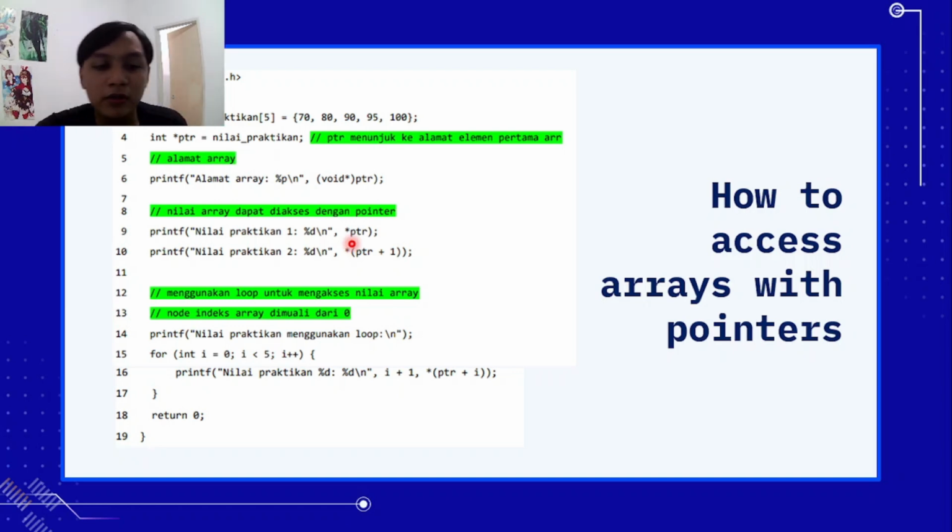So how do we access the array value with a pointer? Basically you just use printf, and then use the pointer in summoning the value, and when you summon the second value, it's going to be +1. So why is it +1? Because everything in the array starts from 0, and in this case the 70 value is the start of the array. It means it is located at array index 0.